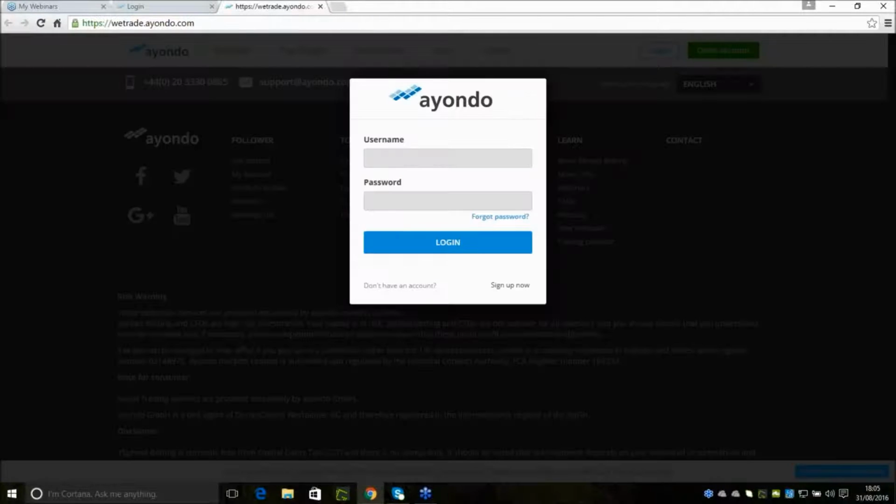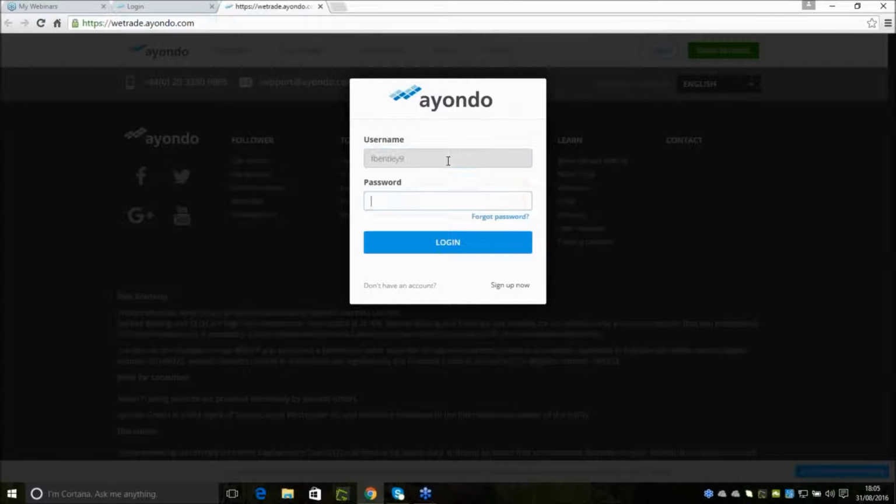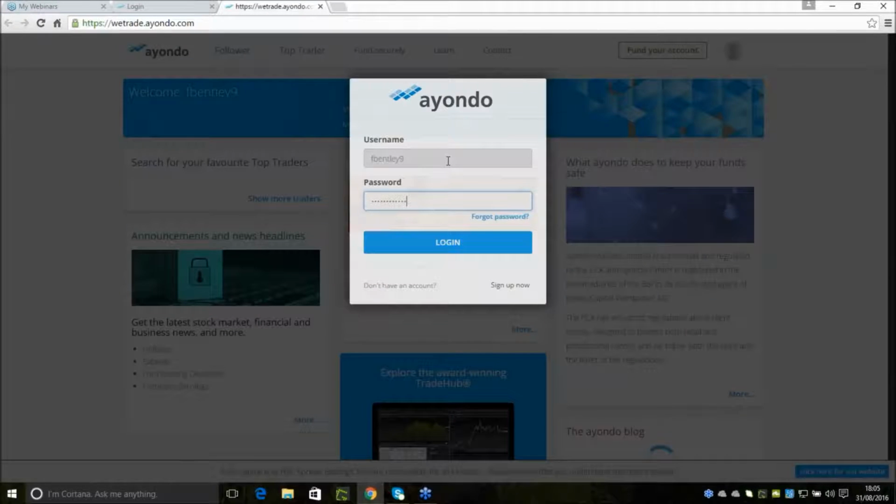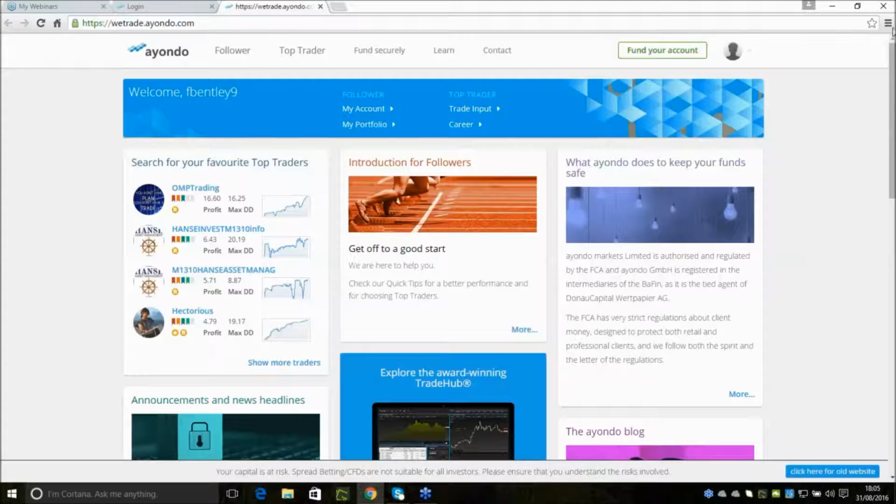So we click on log into WebTrader, is what we call it. It's our name. So obviously here, just type in your login details. I'll type mine in, F89. And there we go. Now we're all logged on.